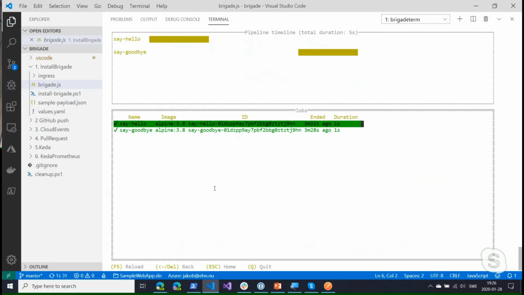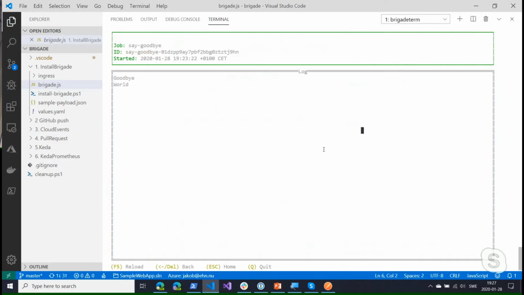And now see the 2 jobs. And at the top here, you can even see a timeline that says that first this pipeline ran say hello, and then it ran the say goodbye one. And again, I can drill down into one of these jobs and view the output here, the goodbye world. So two different ways of looking at your Brigade projects and builds for troubleshooting and to see what's going on here.